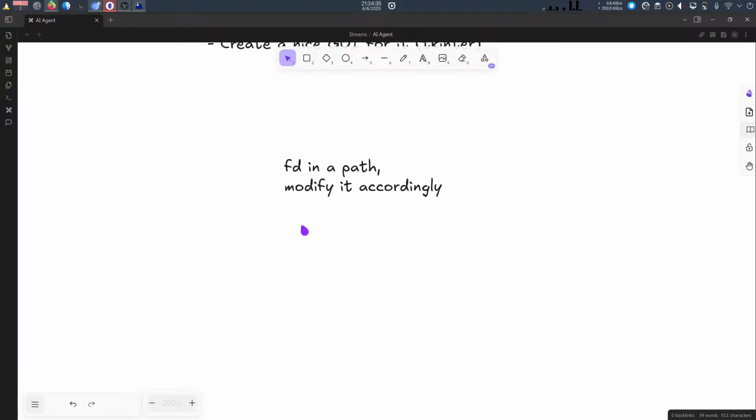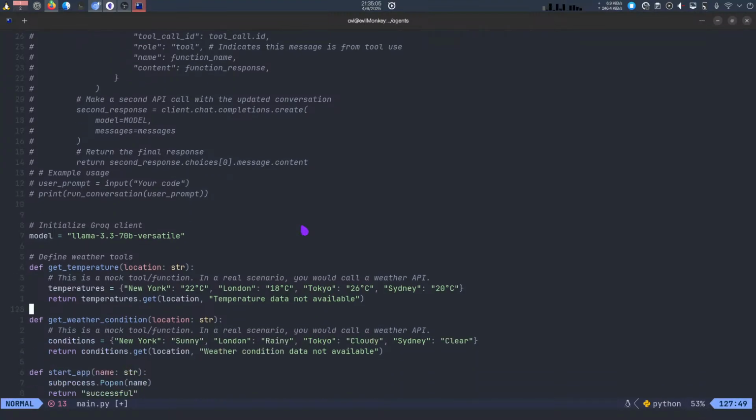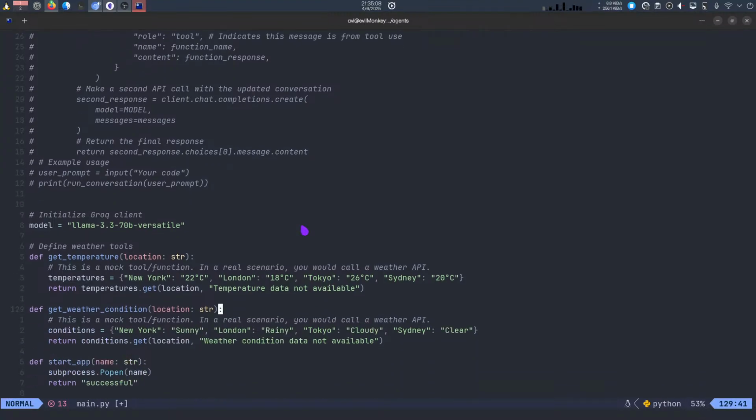Find files in a path which match particular names in there. So for example, my case would have been the requirements.txt file, and then updating or upgrading the packages. Cool. So basically I'm making an AI agent and I'm just playing around with its capabilities. So far what we can do is we can get the temperature, we can start an application.